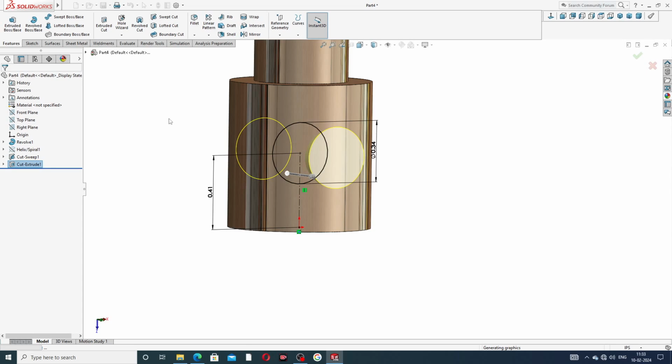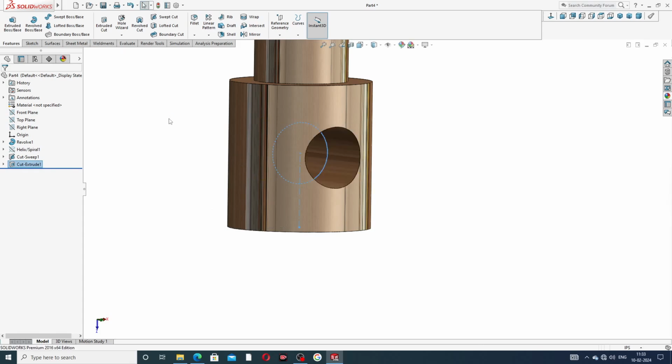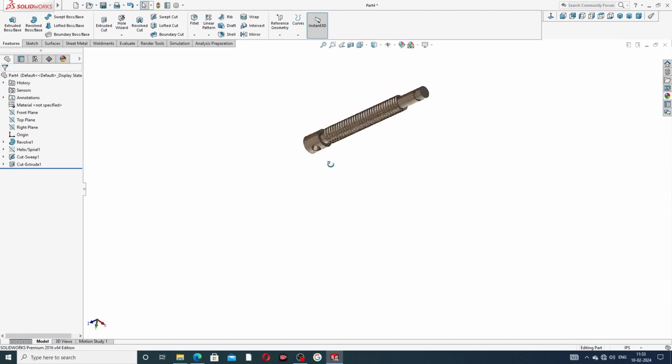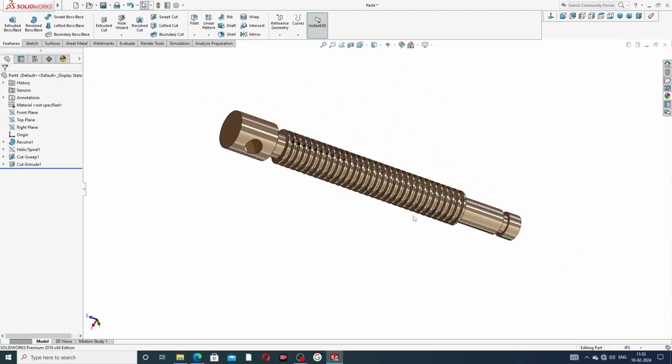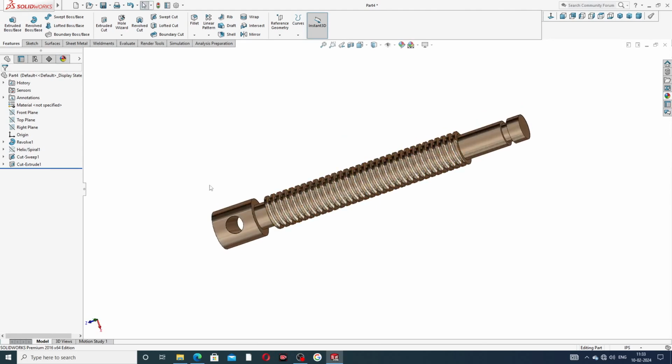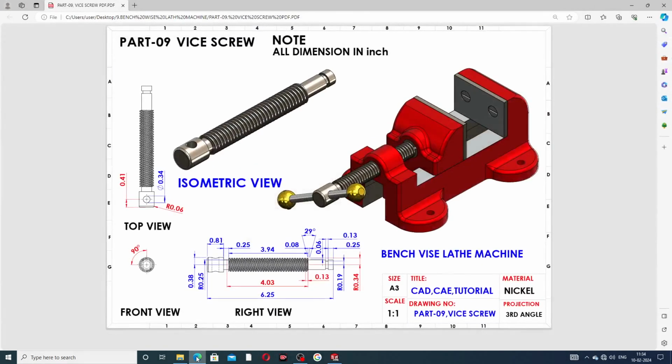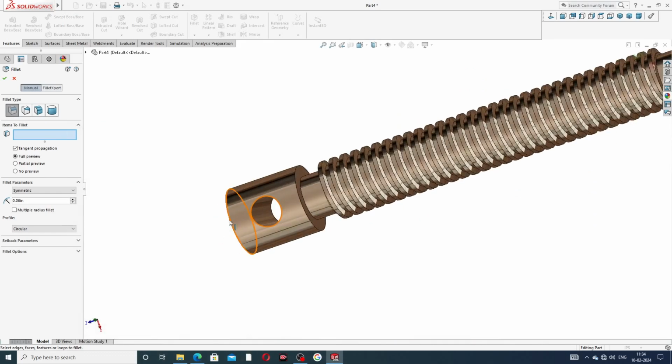Some little time is spent here because everything is being counted. This body is drawn. Use a fillet. The fillet is 0.06 inch. This fillet is 0.06 inch, and select here this and this. Some little time is spent here because all the thread is cutting here, and the whole process is learned here.